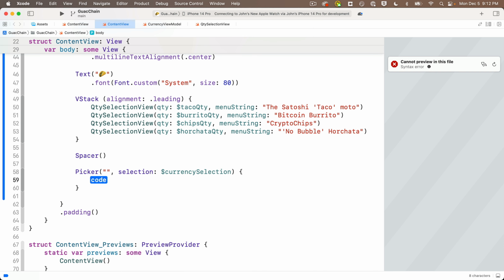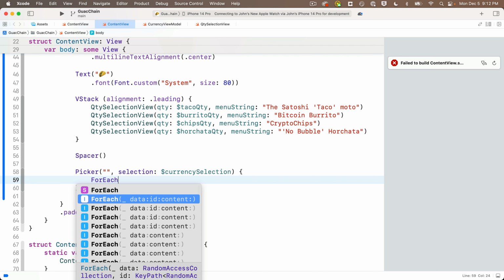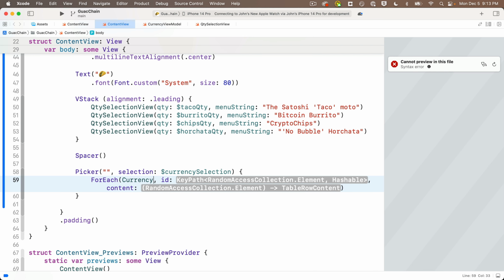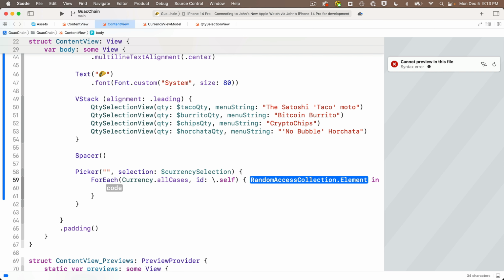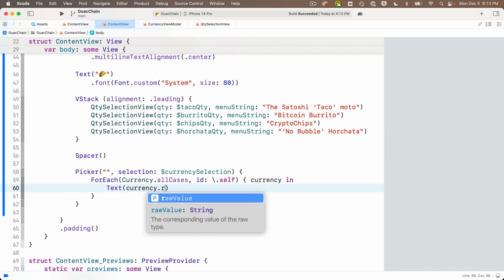Then inside, we'll say ForEach. We can select the option with data, ID, and content. The data is just going to be capital C Currency. Remember, that's our enum, and we want to iterate through this, so we'll say .allCases. ID is \.self, tab over, press return, and we can pass in what we call this currency. And then inside, we'll put in a text view, passing in currency.rawValue.